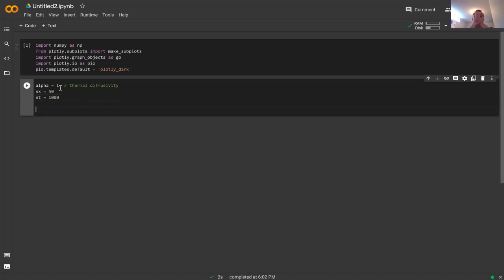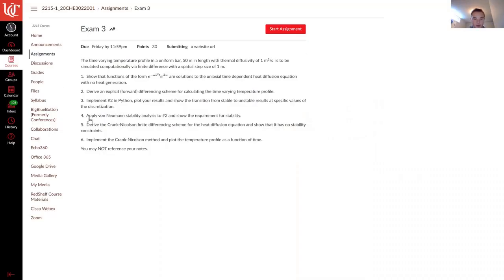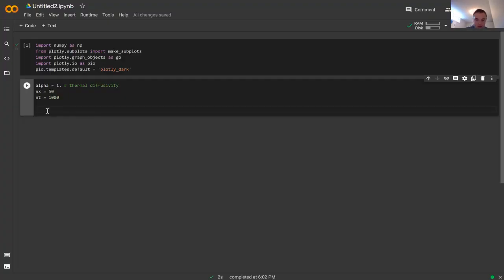And then what else do we need? We need how many spatial steps we have, and we can go back and see that that is going to be 1 meter. So we're going to go ahead and put that in. We can call this our delta x, or just dx, and we'll say that's going to be 1. And then we also need our delta t, which we can go ahead and say is equal to 0.1 at first.